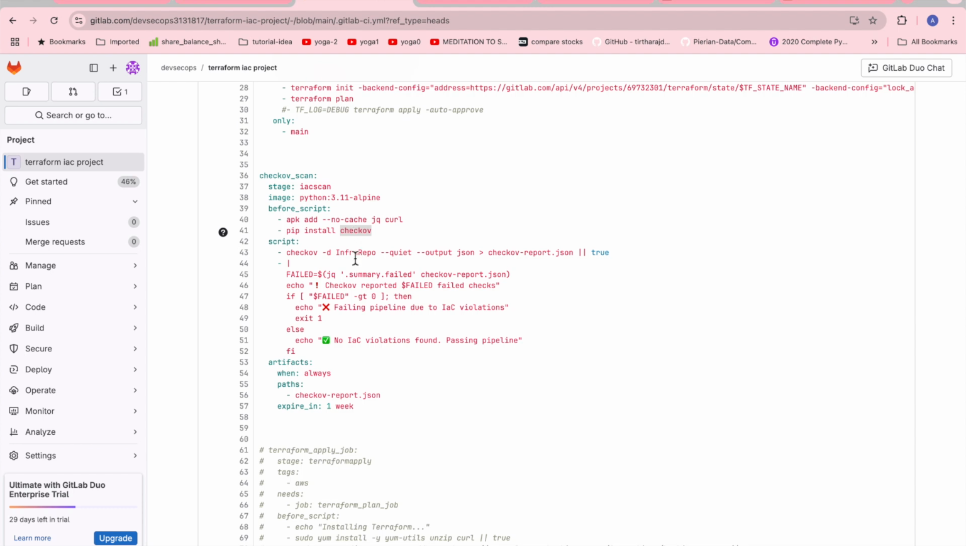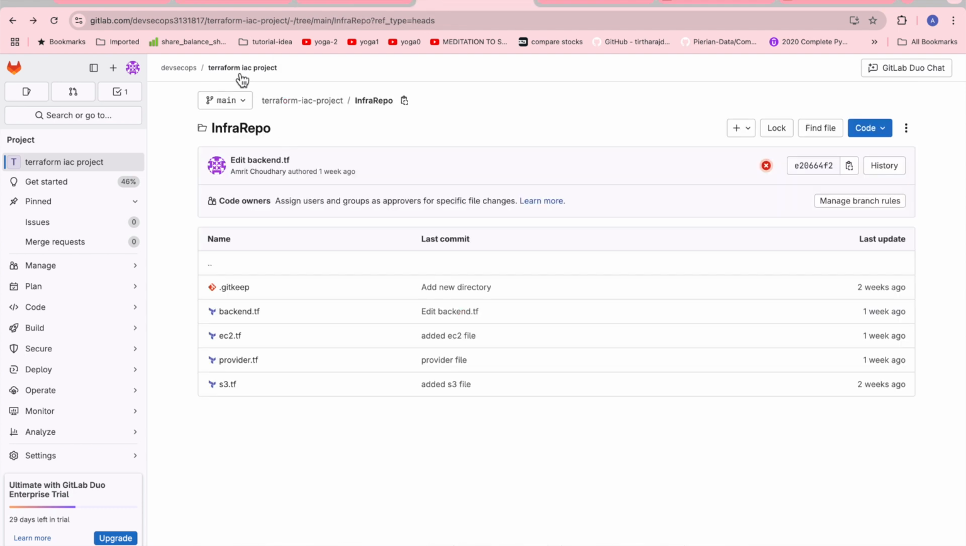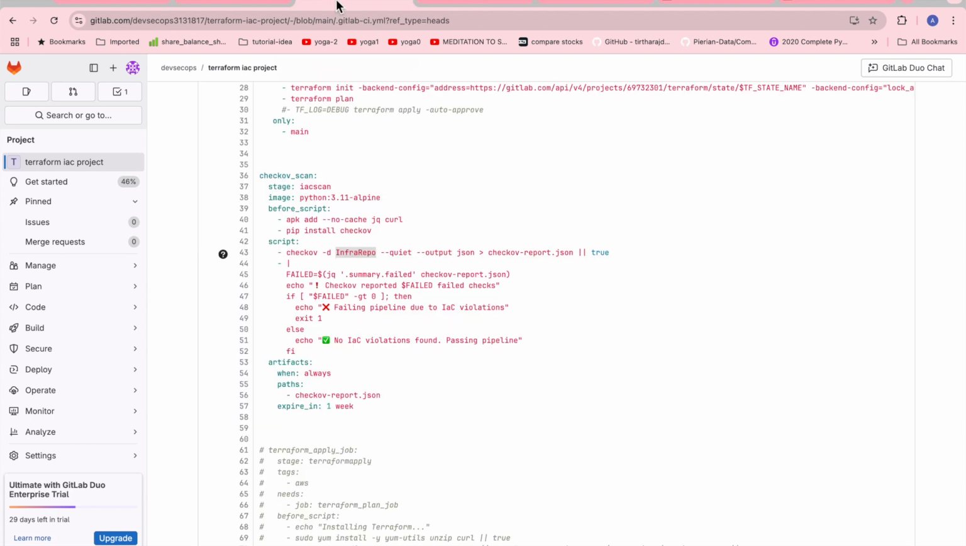Then once that is done, we come to the script section where we are using the Checkov command. So checkov -d is the directory where our infrastructure as code resides. This is the parent directory, and after this we can find all the TF files. If you see here, inside the Terraform IaC project, we had the infra repo, and here we had all the Terraform files which are acting as IaC. Again, we are running this in quiet mode, and output mode we have selected as JSON, and then we are redirecting it to checkov-report.json.